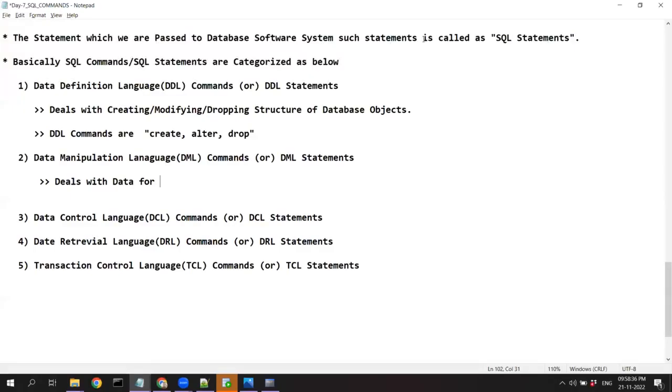Come on, guys. DML commands are nothing but what, sir? DML commands are nothing but insert, update, and delete. Okay. Yes, sir.